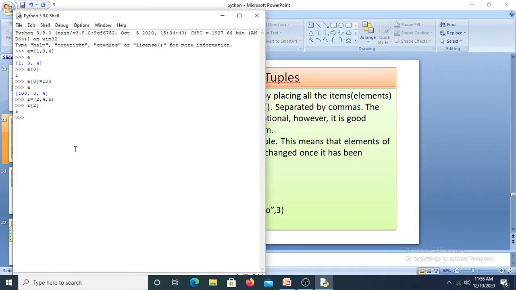Let us try once. I want to change the value at index 2 to 190. Initially it was 5, and the index value of 5 is 2, and I want to change it to 190. You will get an error: tuple object does not support item assignment. The meaning is that it is immutable; once the value has been assigned it cannot be changed. One more thing we can use in a tuple.